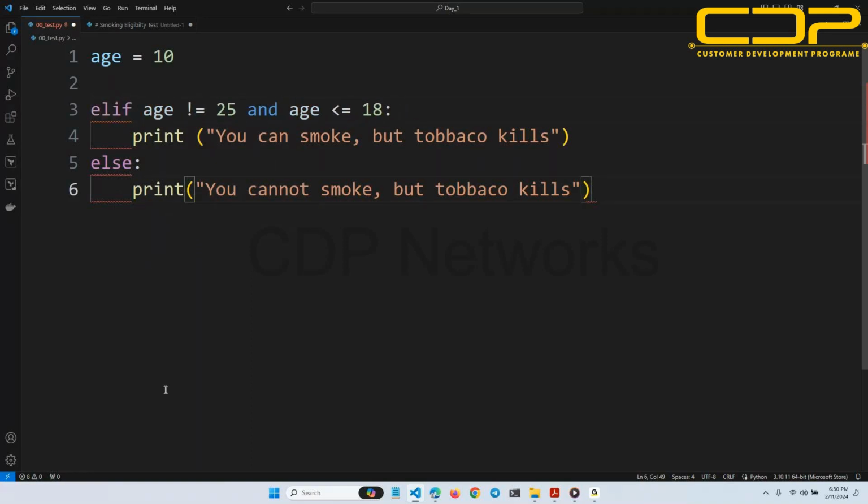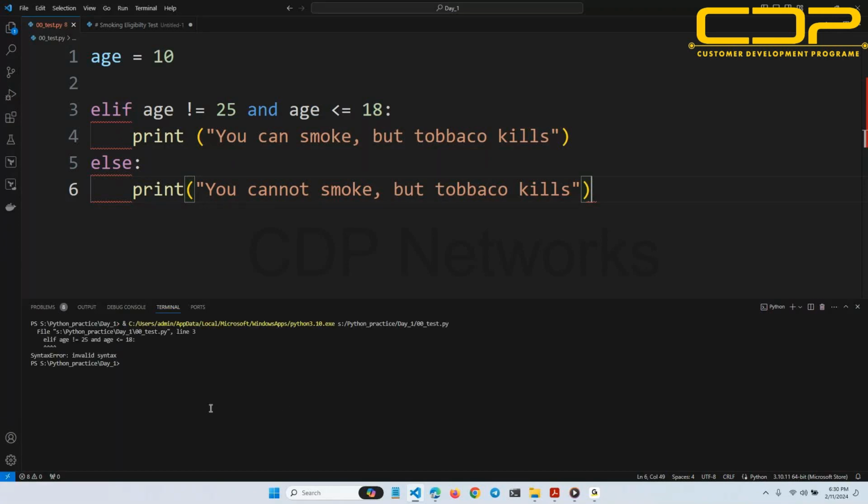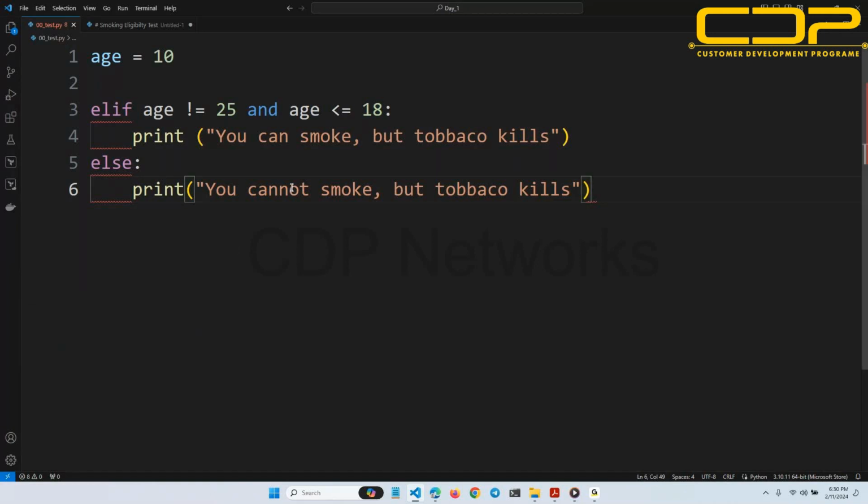See, we cannot start our conditional expression with elif either. You need one if condition. The if-else statement only starts with an if statement. If the if statement is not present, your code will not be executed and it will give you an error. I'll show you. See, invalid syntax error. Sorry guys. So we need one if condition.